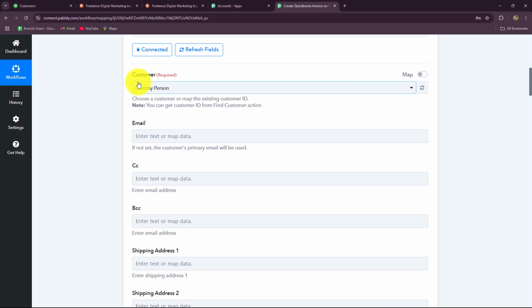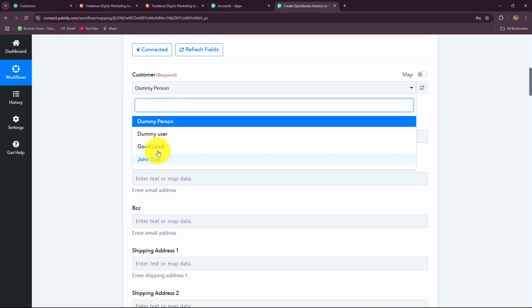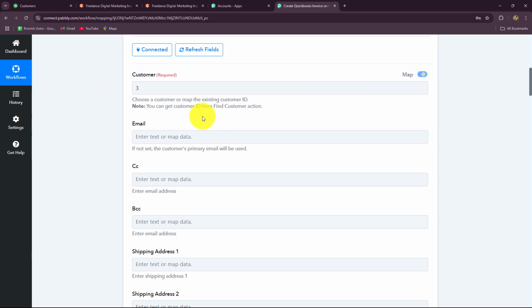So first of all, we have to map the customer ID over here. And because it is already selected from the drop down, it has become static. We have to make it dynamic by mapping. So let's turn this mapping button on. And here we will simply delete the existing data.